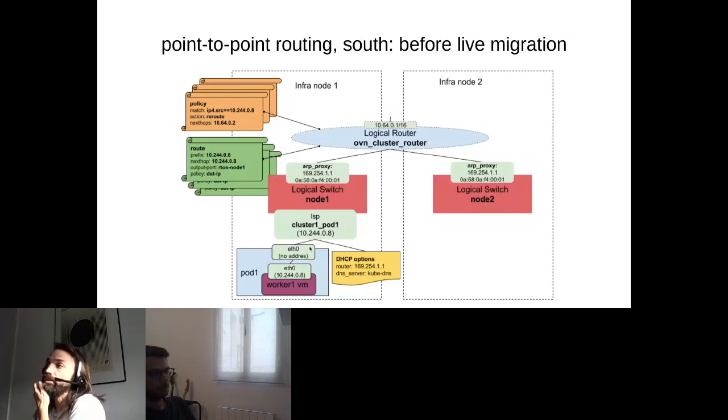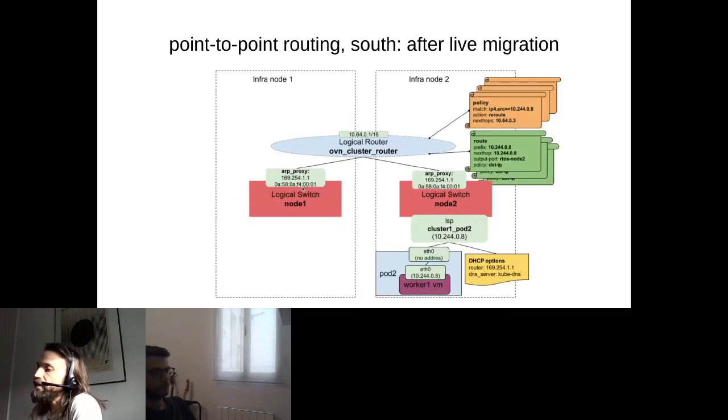This is part of what we have to do for live migration, because if we don't, after live migration this IP address can be very problematic for the traffic. So next is what happens after live migration, all right? As you see, the ARP proxy is exactly the same. DHCP options are exactly the same. The logical switch port address is exactly the same because the IP address has to follow the VM.